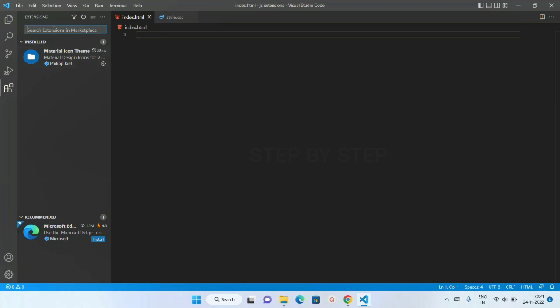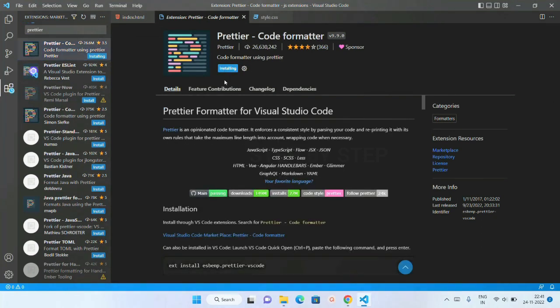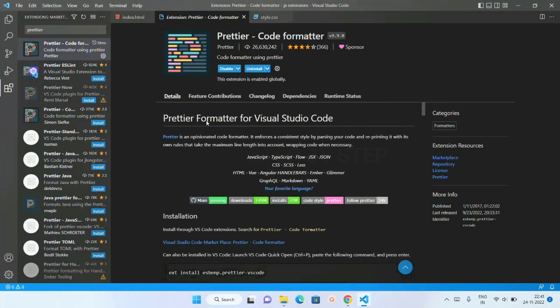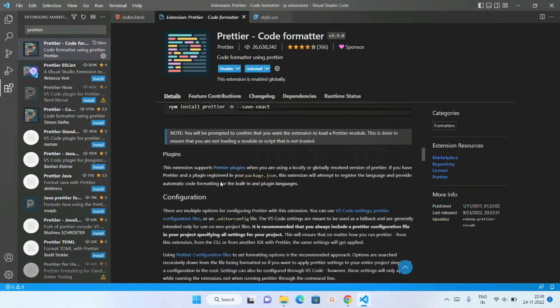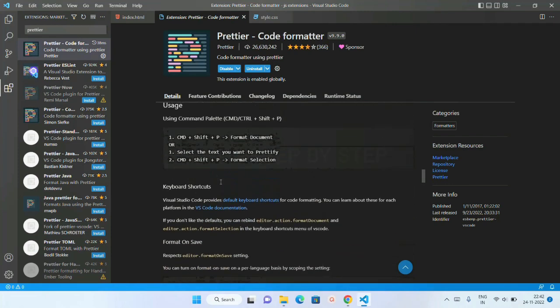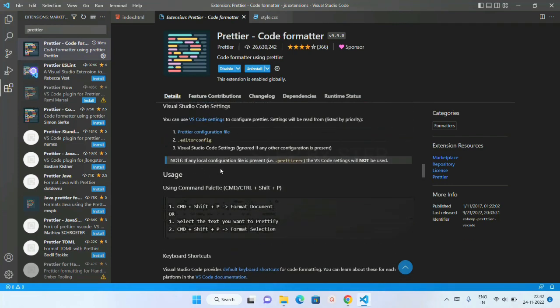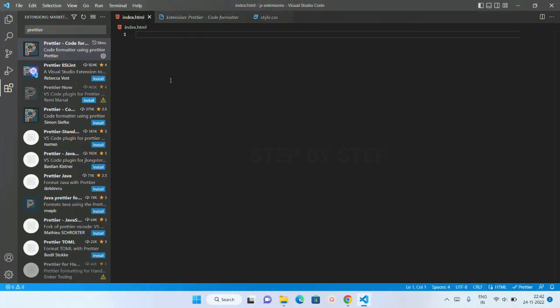So now here inside this, I'm just going to search for Prettier. I will click on this. I will just install. Whatever extensions you are installing, all the content will be written here. For whatever settings you want to do, if you want to study more about that, we will be having all these options. Now it is installed.